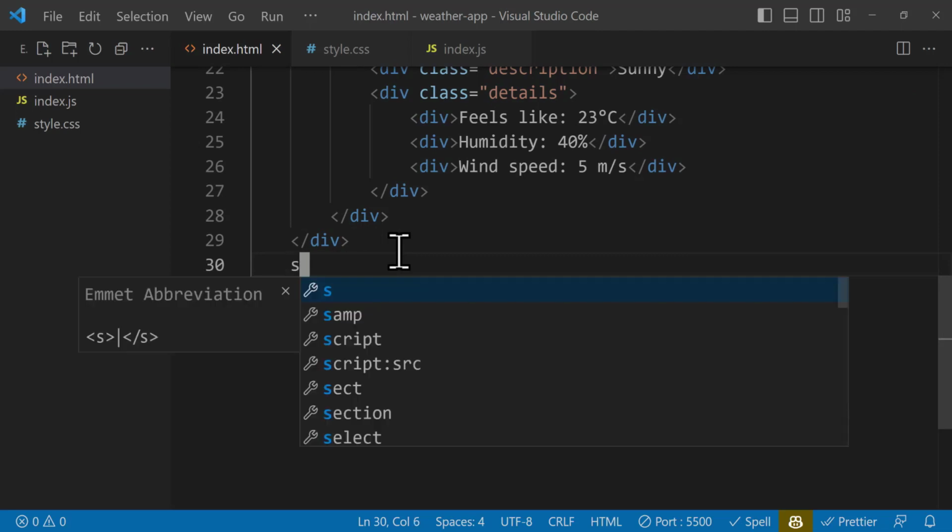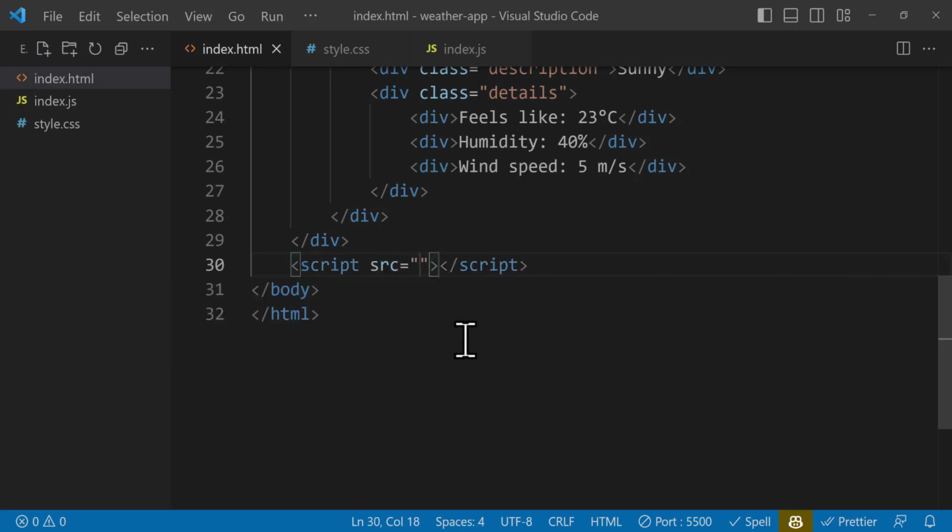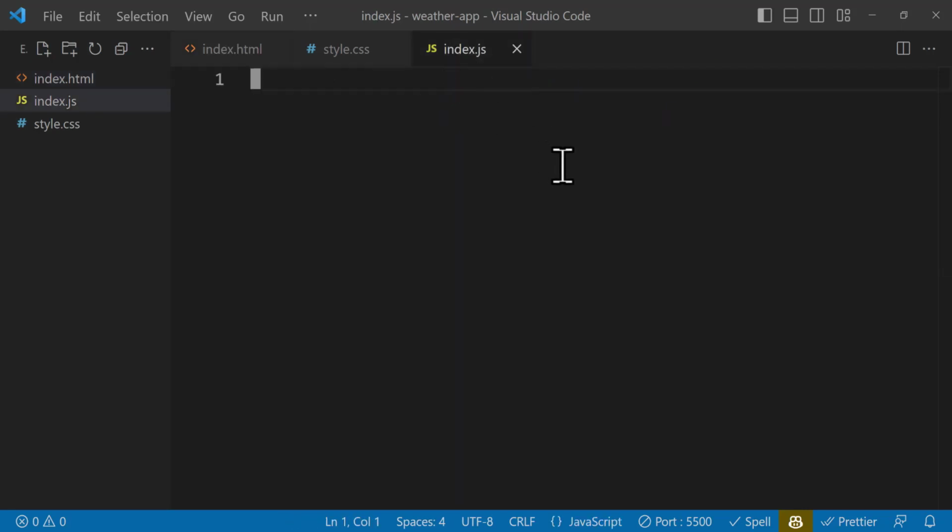So we need to here add a script tag. Here you can see script tag with the src. And for the source, as both files are located in the same directory, we just need to have index.js for the src. This is going to add the JavaScript file here and read that file. So now we can just start creating the JavaScript file.